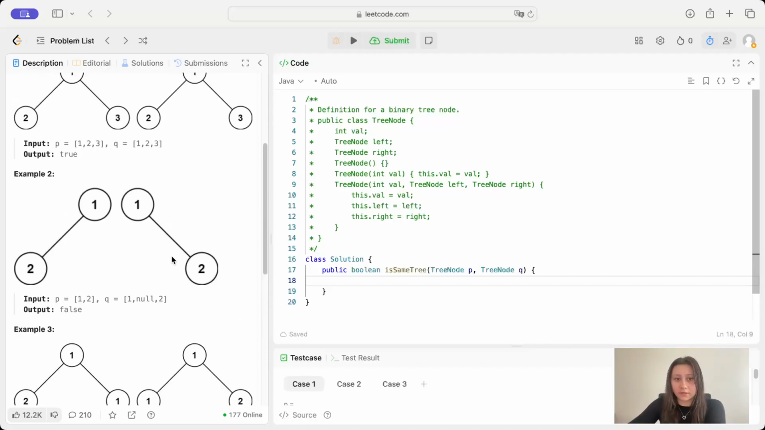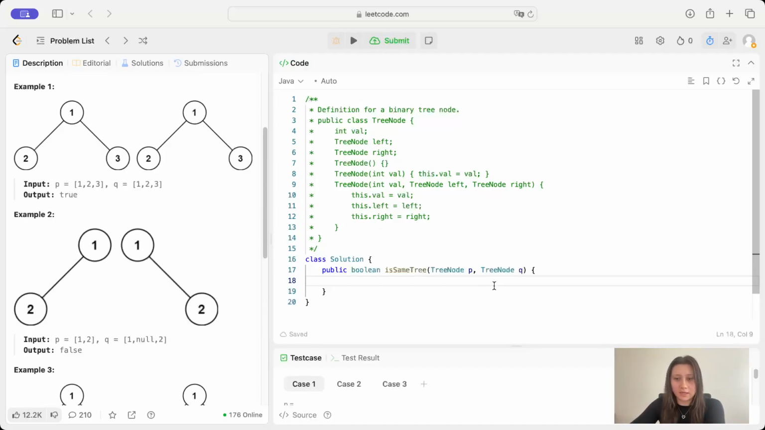So we need to consider our base case. For our base case, in the simplest form, if both trees are empty, so both of these nodes will be null, then we can return true because they'll both be an empty tree. So if P is null and Q is null, we'll return true.